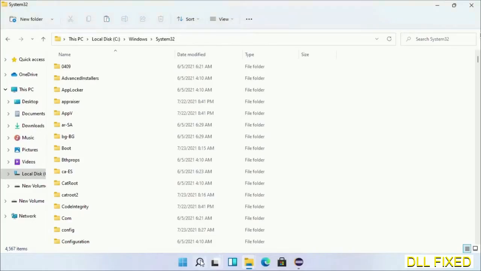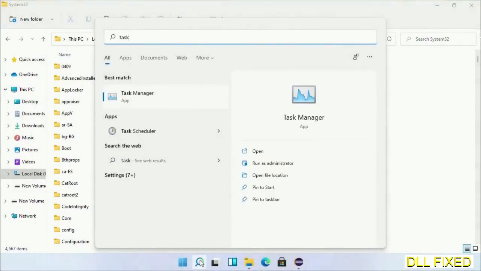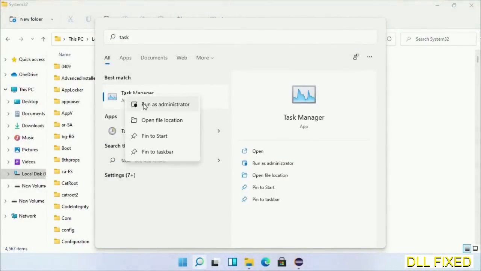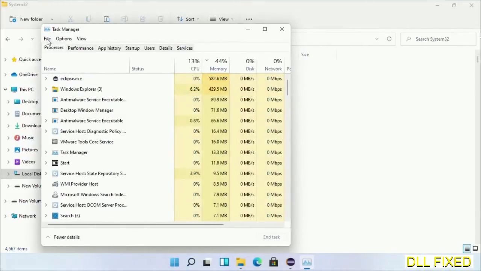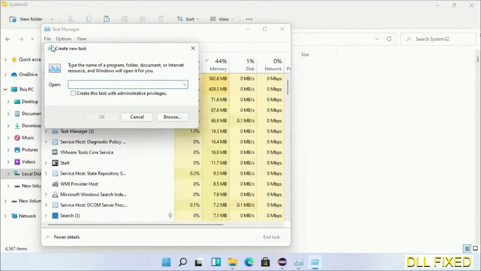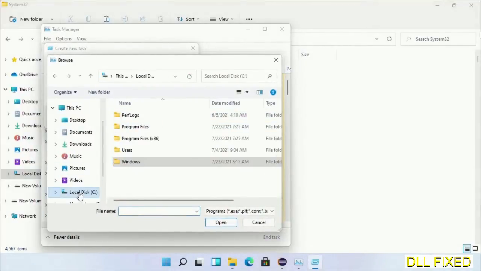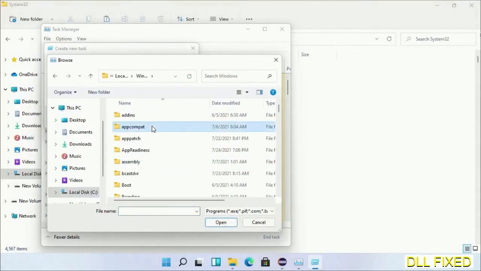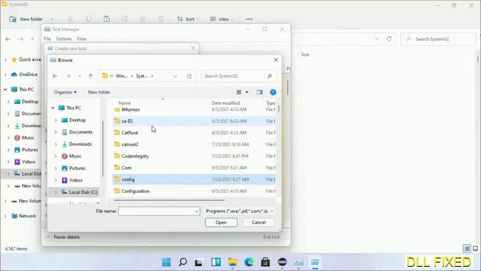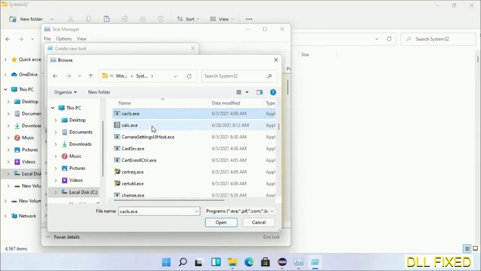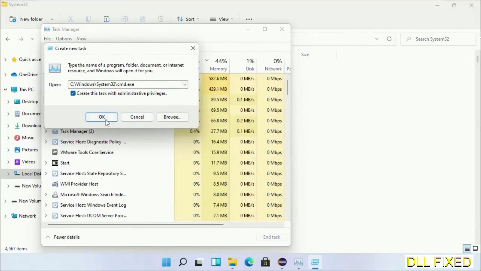In step 2, we'll register the DLL file we just copied. Now open Task Manager with administrator access. Click File, select Run new task, then click on the Browse button. Now open C drive again, open the Windows folder, open the system32 folder. Now in the list we have to select this file, cmd.exe. Click OK, select this checkbox and click OK.